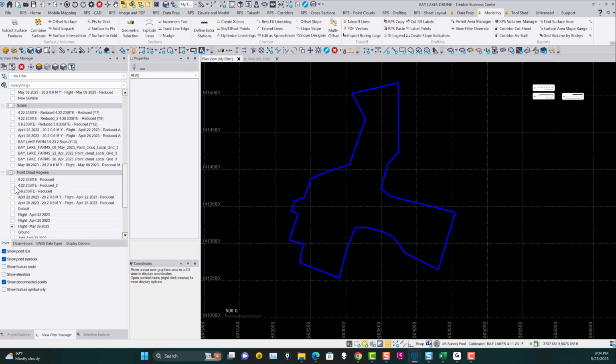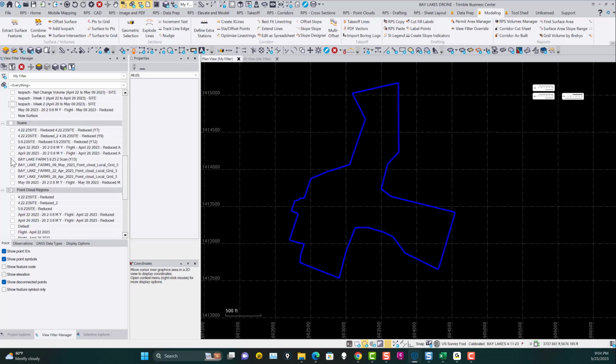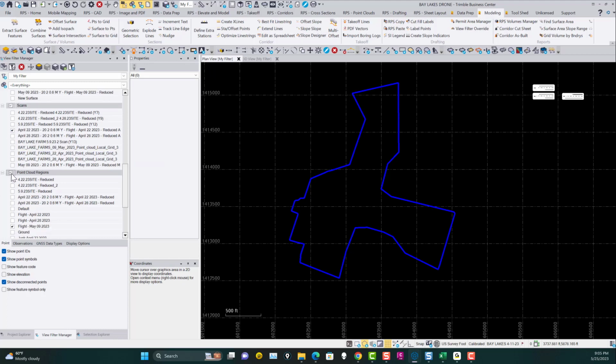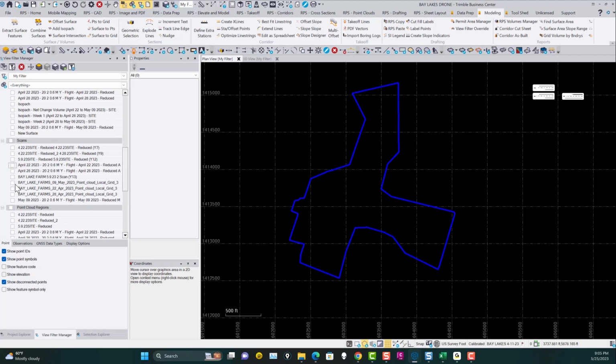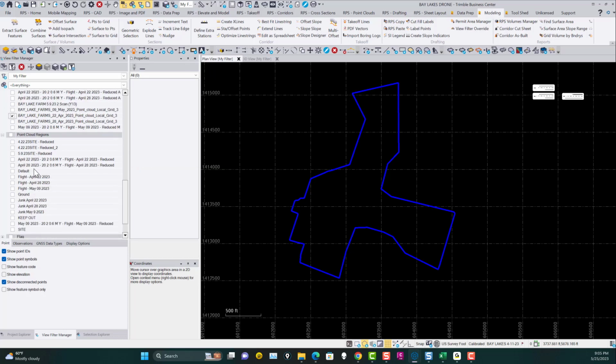So we start off with scan data that's coming in from drones. And if we take a look at the scans originally, let's take a look at the first scan, and let's take a look at all the point cloud regions for that scan. This one here, 22nd of April. Turn all these on.